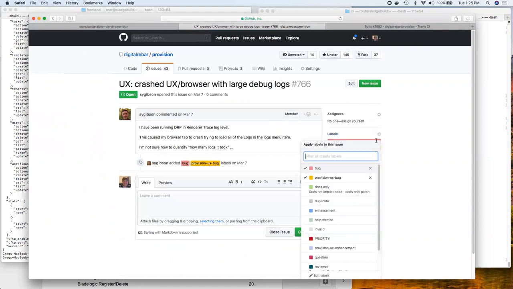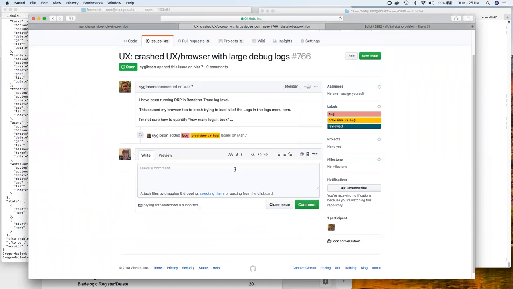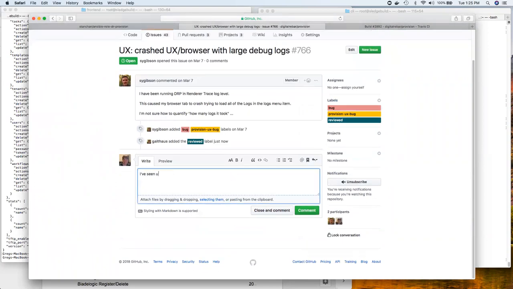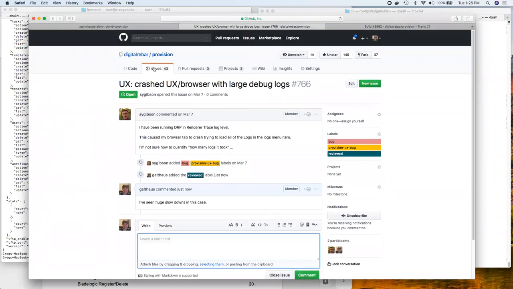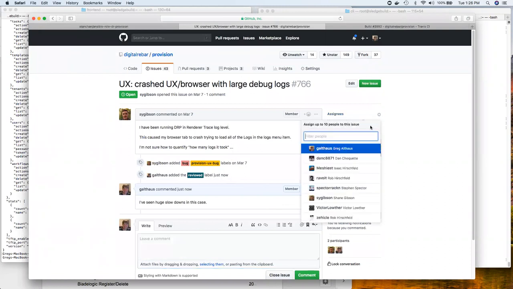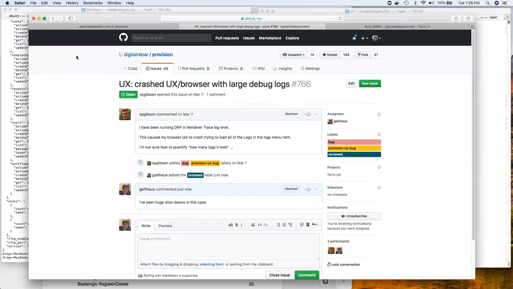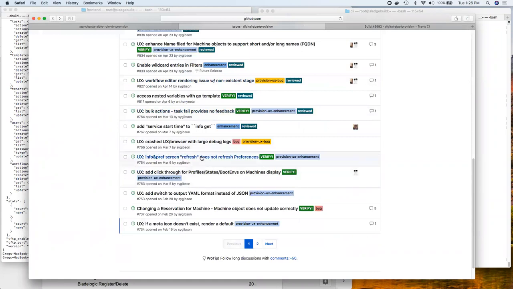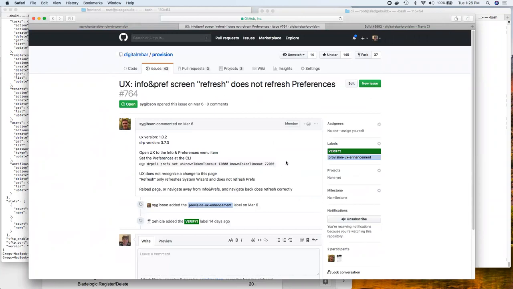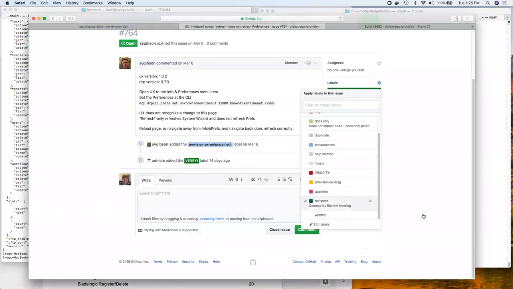This is still an issue, and I've seen it myself. I'm not sure how we resolve it, but info and press refresh does not refresh preferences. I believe this is now fixed. Leave it for verify.